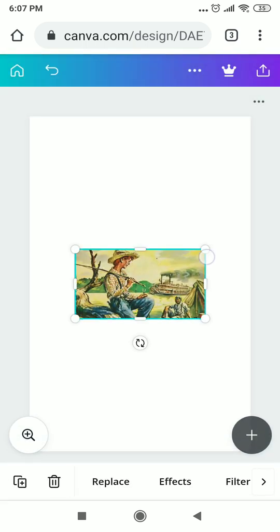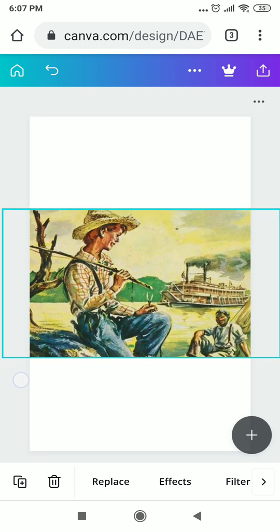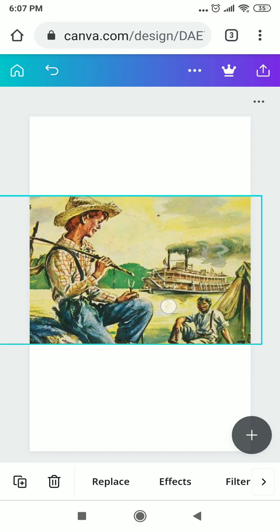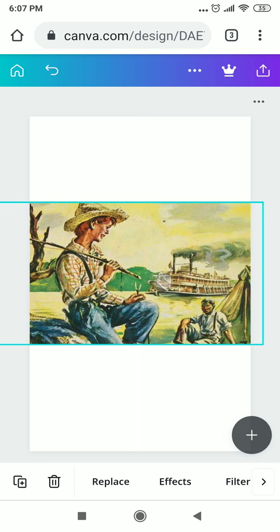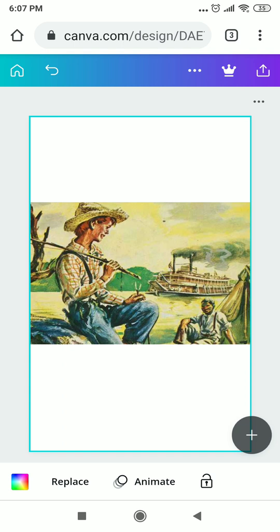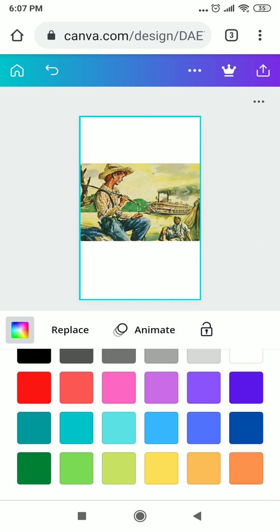So once done, you can click and drag and adjust the image according to what you want to, and I think this is fine for me, so I am leaving it up to this much. And I want the background color to be yellow, so click on the background and click on this color plate. You can choose from here any of the colors.